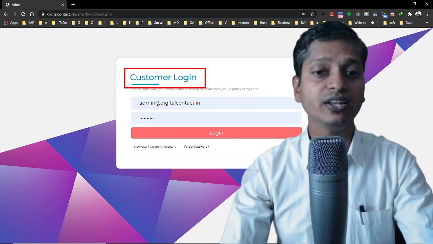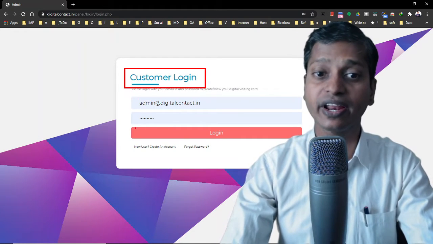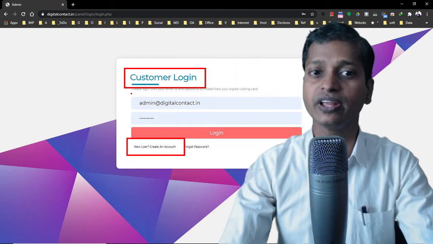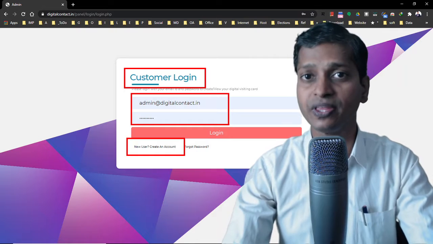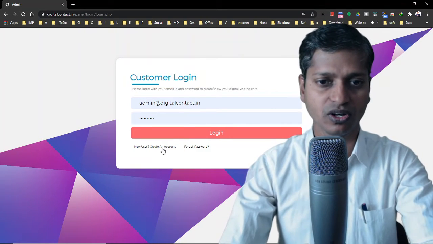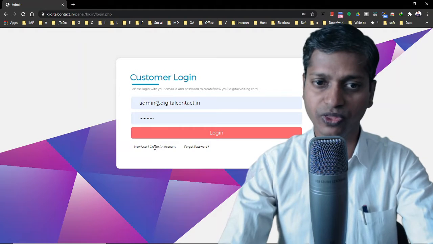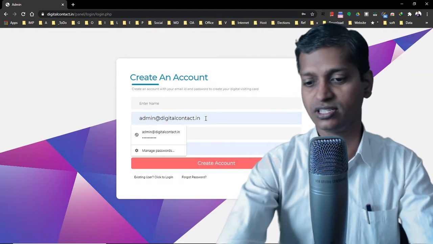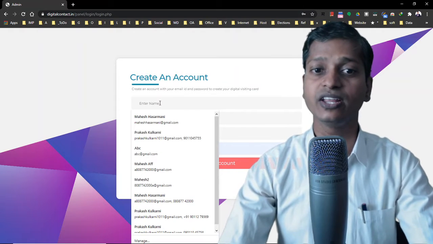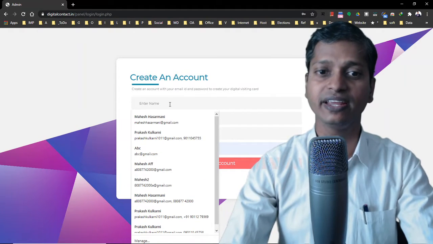You are the new customer, so you have to create your account. If you are an existing user, you have to enter your email ID and password. Right now this is my admin email ID, so that is not the case. So go to new user. I'll just delete this. Now what you have to do is enter your name and email ID and everything.